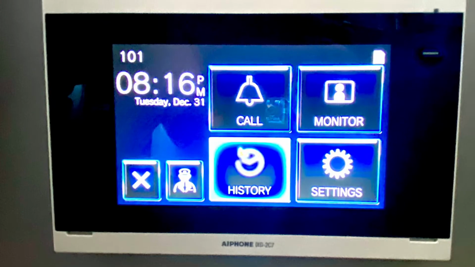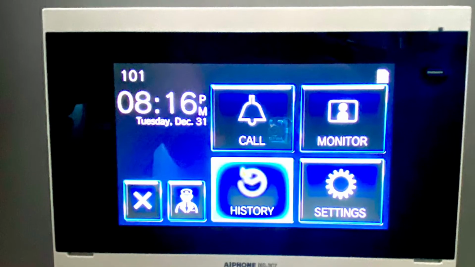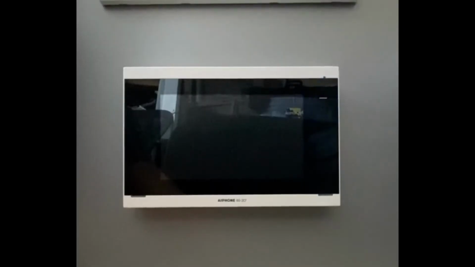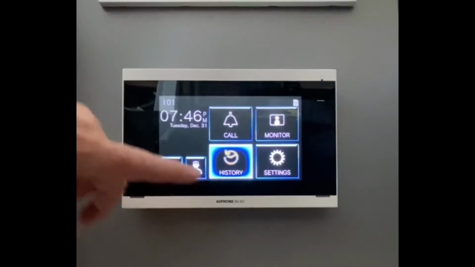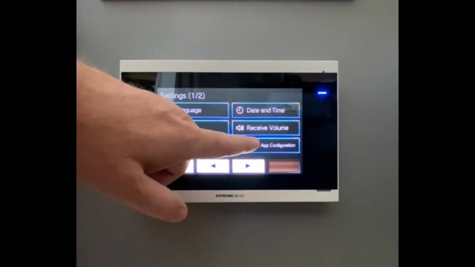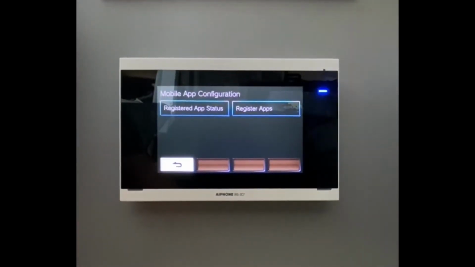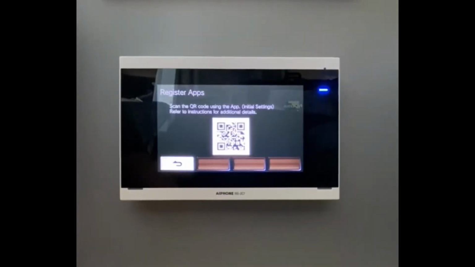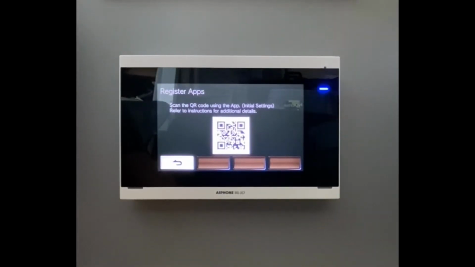This video will go over the procedure to register an app with your new IXG system. First thing you have to do is go to Settings. Then go to Mobile App Configuration and hit Register App. This will reveal a QR code that needs to be scanned into your phone to create the link between the cloud server and your phone.